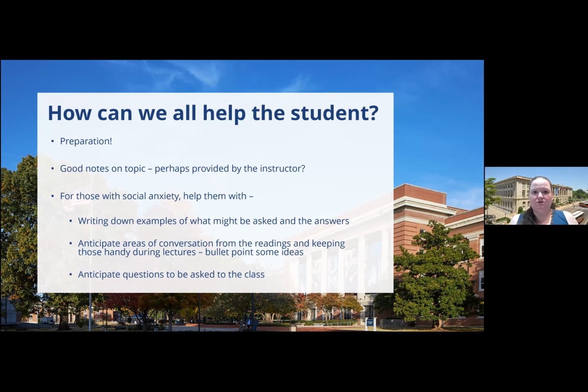Sometimes our students can use that in their weekly meetings to organize and structure their study methods, their study materials. For a lot of our students with social anxiety during those weekly meetings, we can help them by writing down examples of what might be asked and what the answers could be. That can help with some of that off-the-cuff stuff that can be a bit tricky for students. We can help them anticipate areas of conversation from readings, keep those handy during lectures, perhaps in bullet point form.